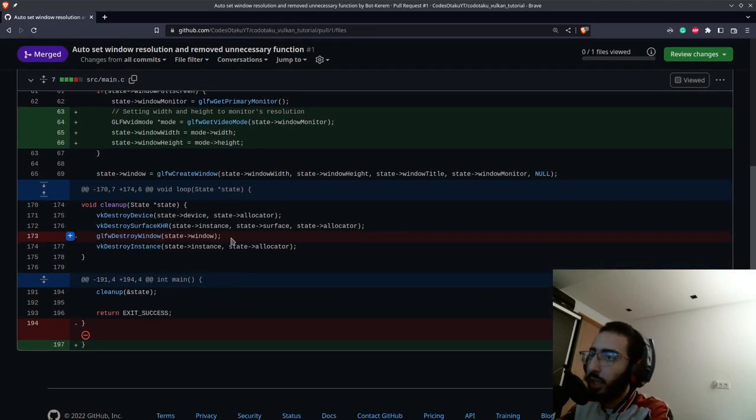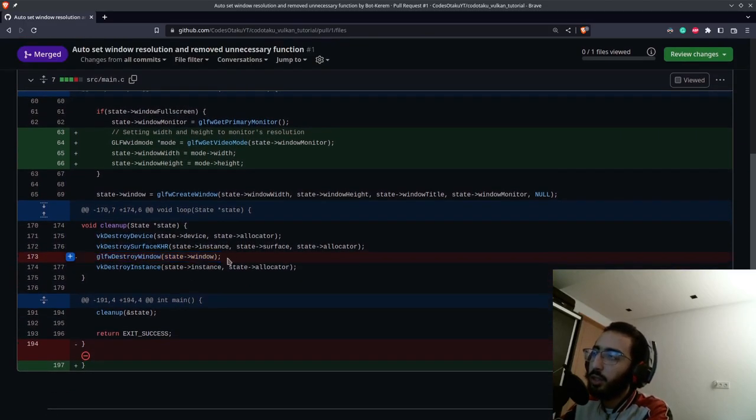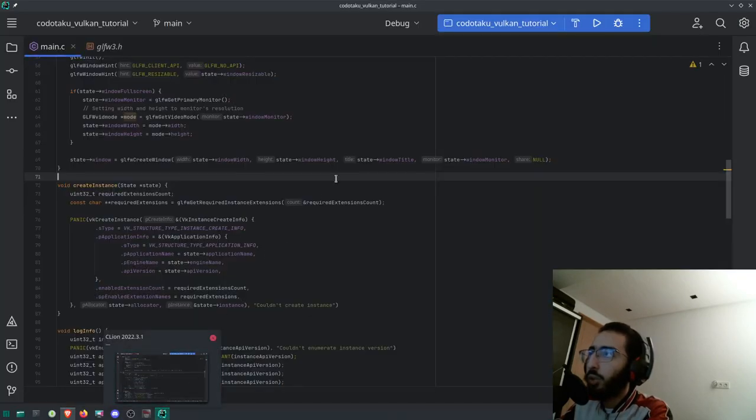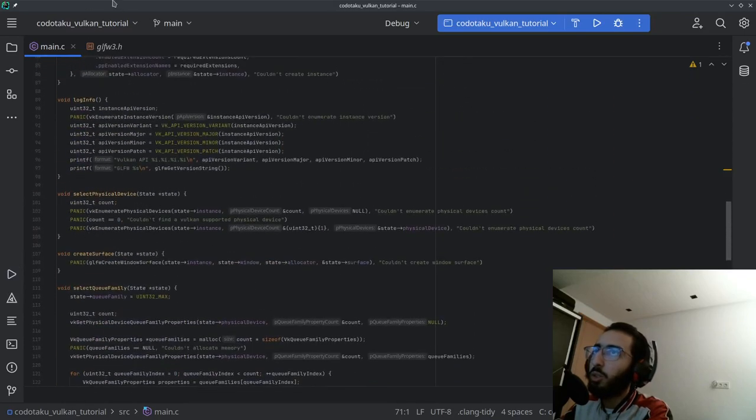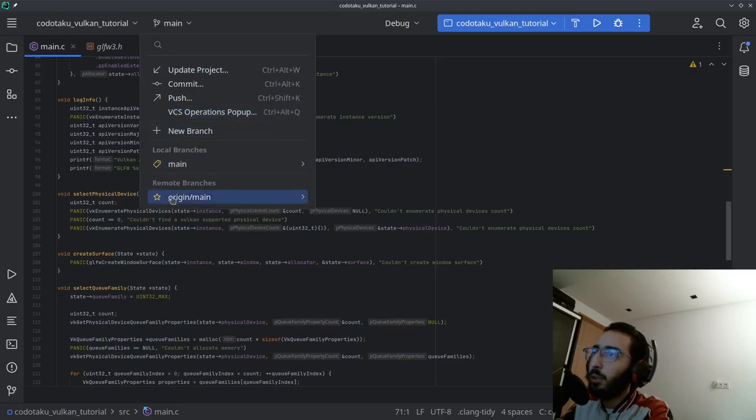And that's basically it. He also removed glfwDestroyWindow, because when you terminate GLFW, it automatically does that for you. I like to explicitly destroy stuff, but it's fine, since we're not creating windows and recreating them and doing crazy stuff like that. The window just gets destroyed the moment we terminate GLFW anyway. So this is a valid reason to remove it, at least for now. Now when you do this, there you go, nice. It's still working, of course, since I pulled the commit.